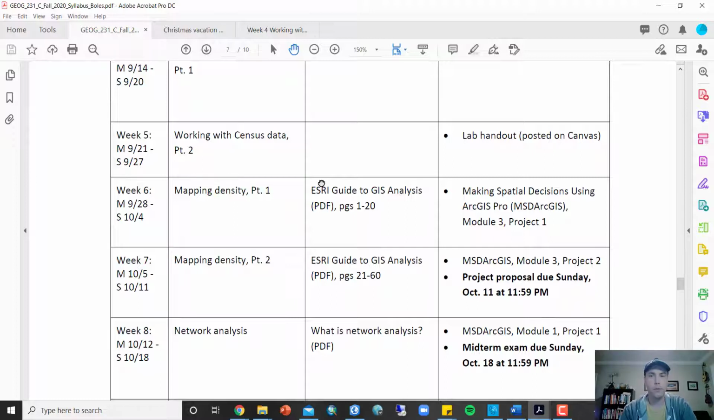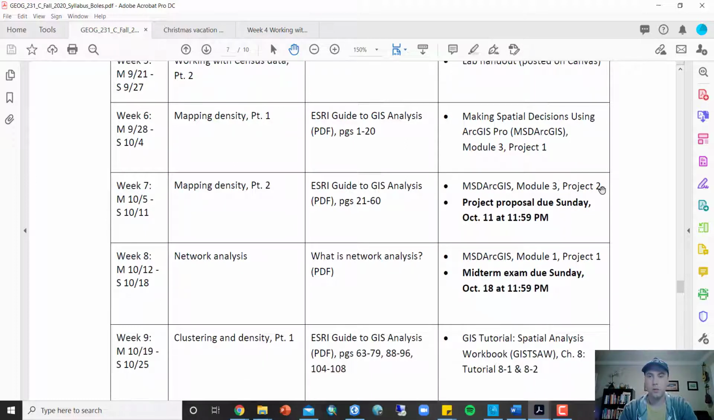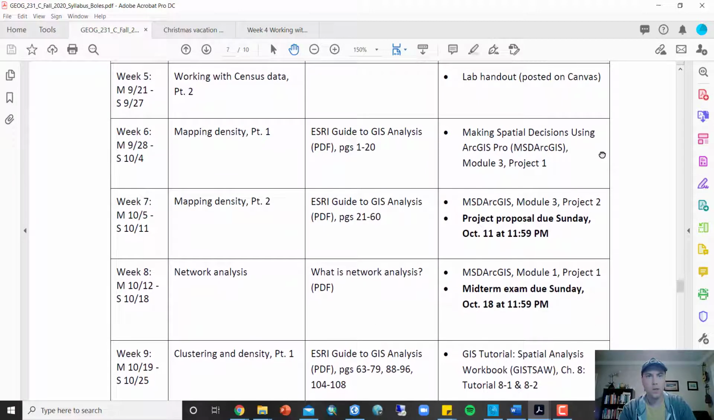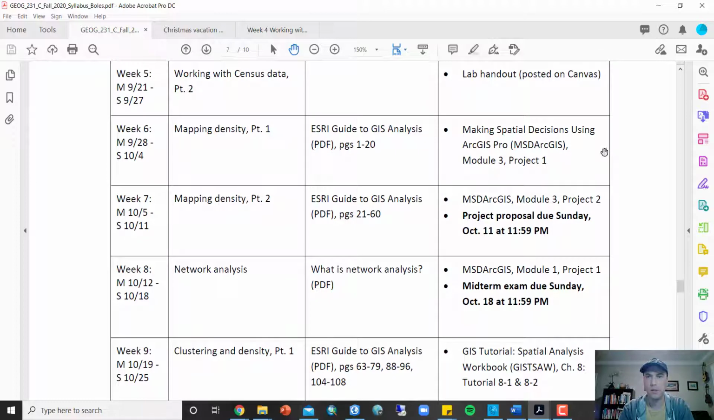Be mindful that project proposals are actually due October 11th. Those are coming up soon. So I will make sure that I make an announcement about that in this week's announcements. Project proposals, the assignment is on Canvas, so make sure you are paying attention to that. And then the week after is your midterm exam, okay? So just be mindful, pay attention to your syllabus.